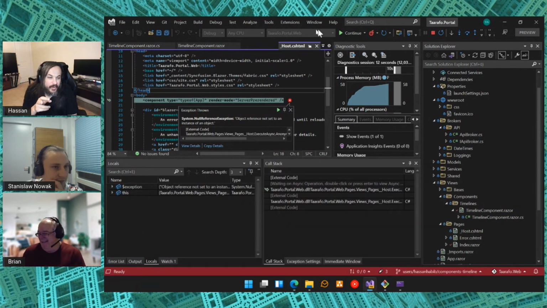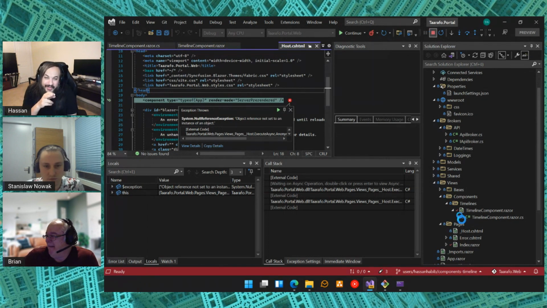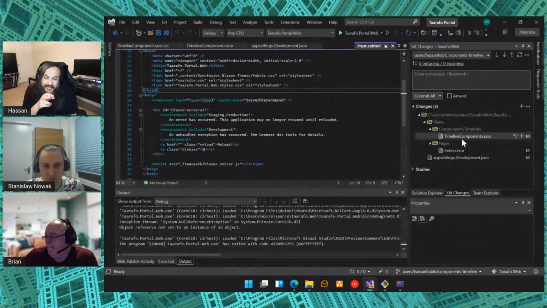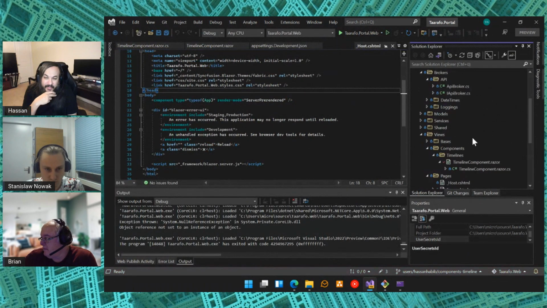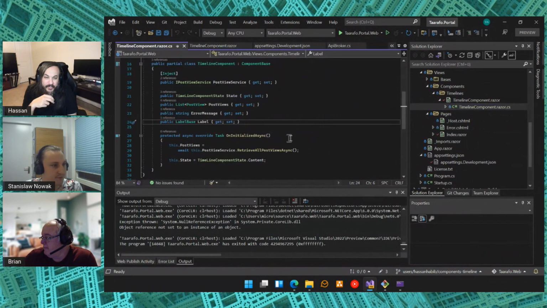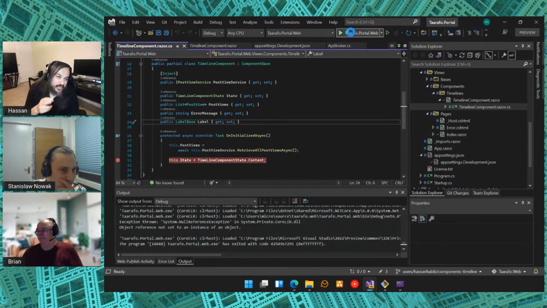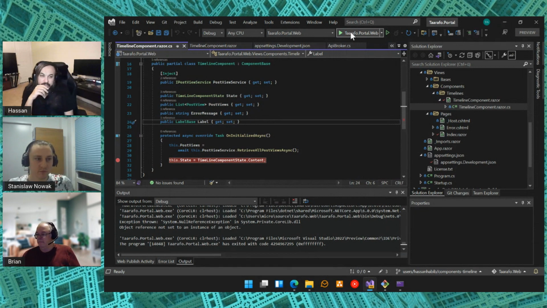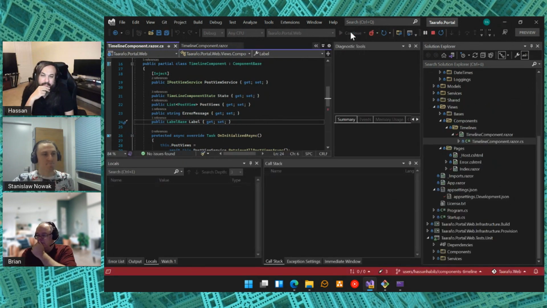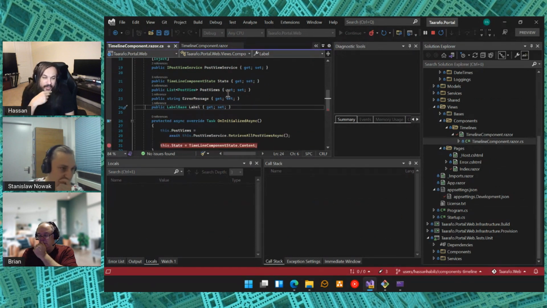Put a breakpoint on the... Brian Parker is absolutely right. Put a breakpoint on the Timeline, inside the timeline component. Put a breakpoint there on the state. Yep. We probably need to do something like state has changed. That's all that it is. I bet you that this is what it is. Well, I can't bet, but I know that it is.